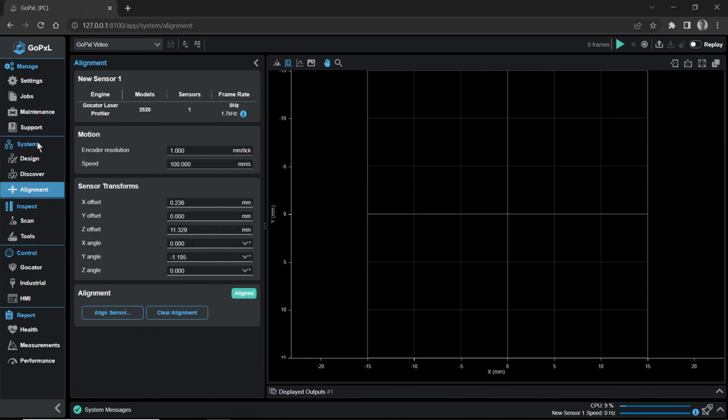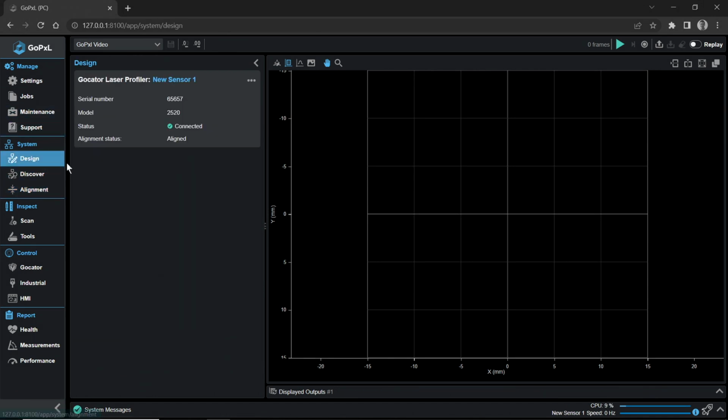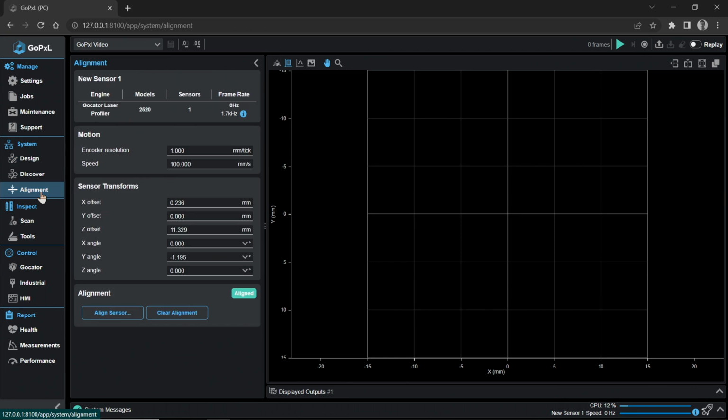Acquiring a surface scan. Follow along as we walk through how to set up acquisition settings for a surface scan. Navigate to the system category. Click on the alignment page.